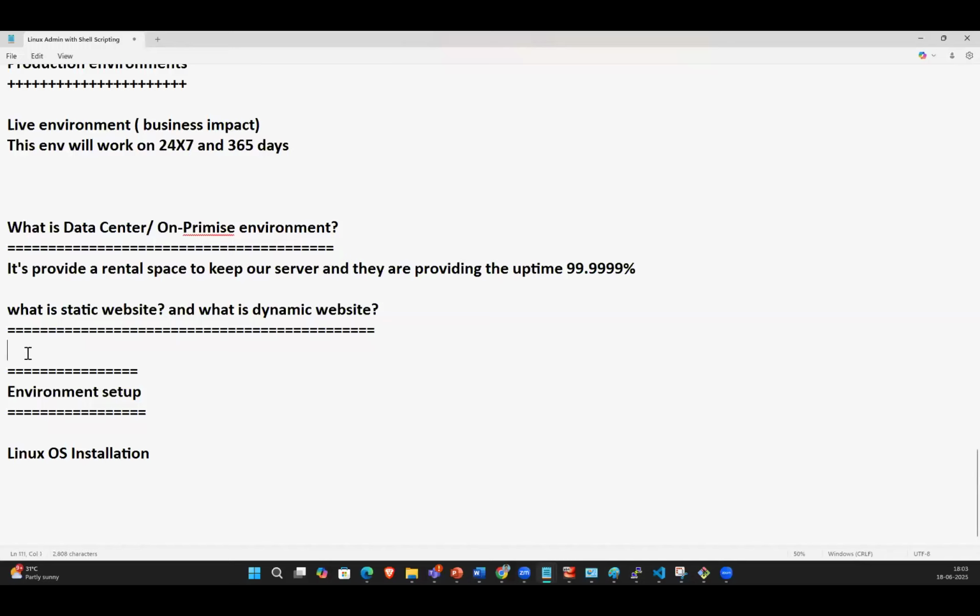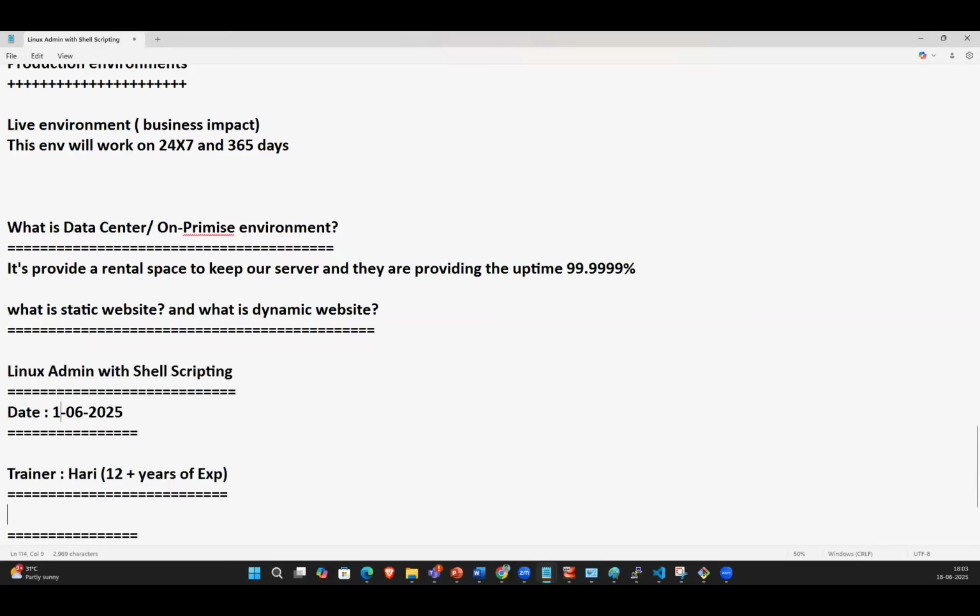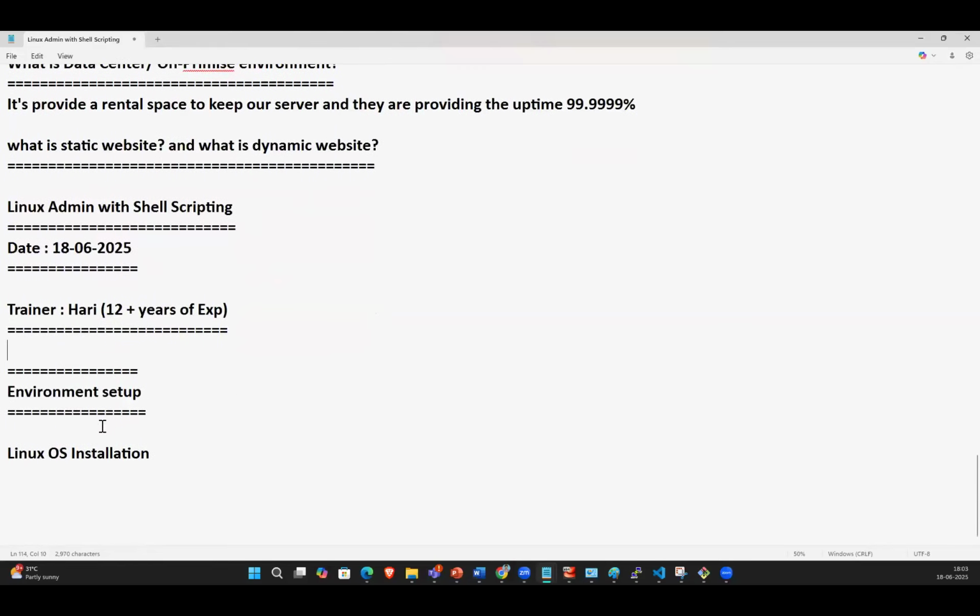Okay, environment. So today we'll discuss the environment setup, guys. So what will we discuss today? Today we'll discuss the environment setup. So, Linux OS installation.